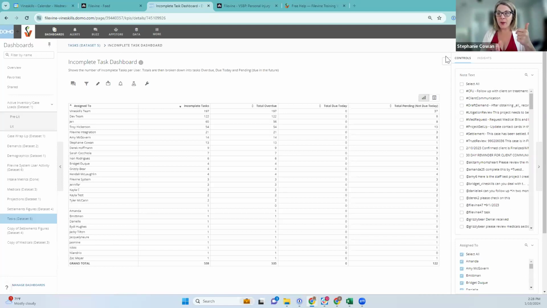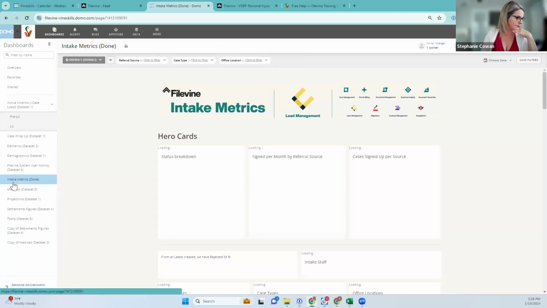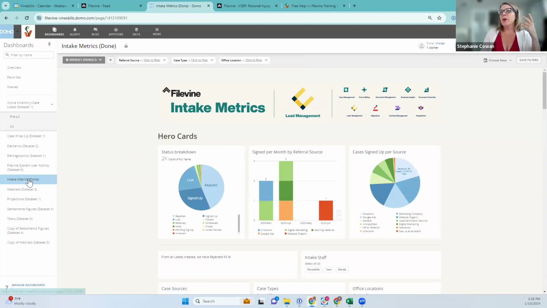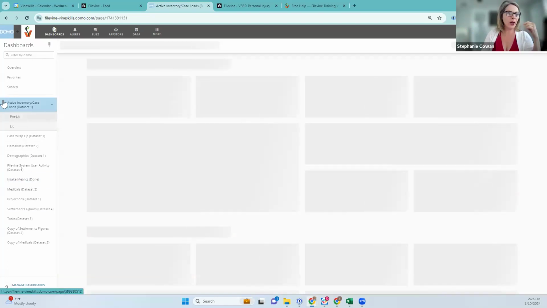But this is just at the card level. There are times where it's appropriate to put in a formula at the data set level. So before we get to that, real quick, I just want to show you a couple of other things. So if we go into our intake metrics here, actually, let's go into our active inventory.